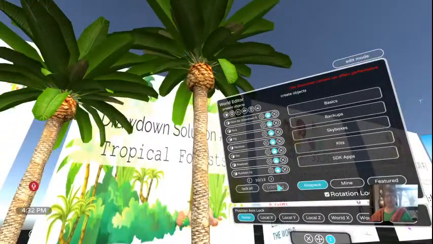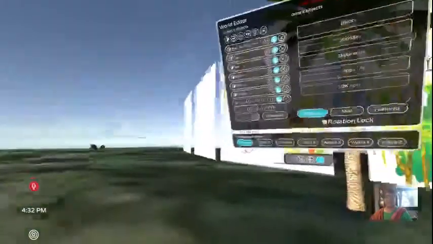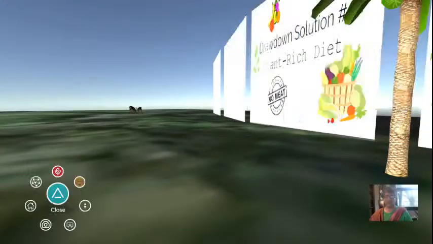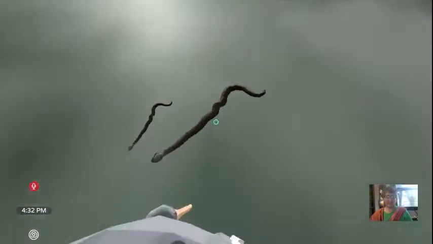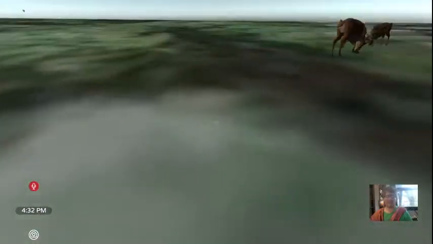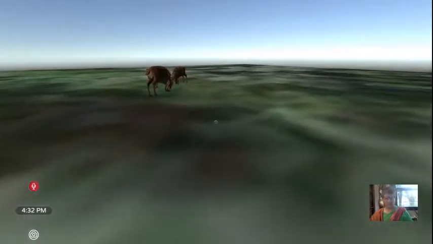Take us to where the deer are. All right, let's go to where the deer are. So hit the F key. There's the snakes on the ground. They don't move. They get fixed, the animation, somehow. Deer are moving fine, which is good.